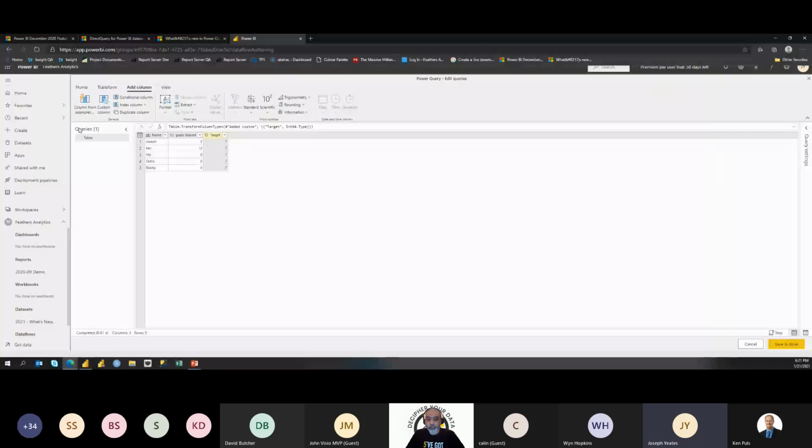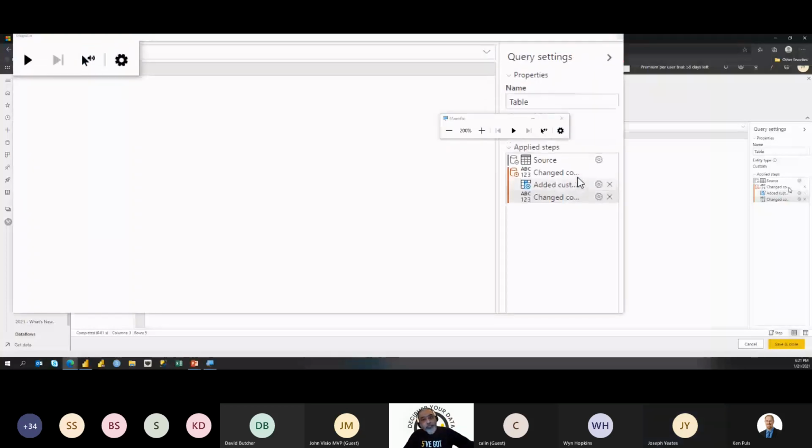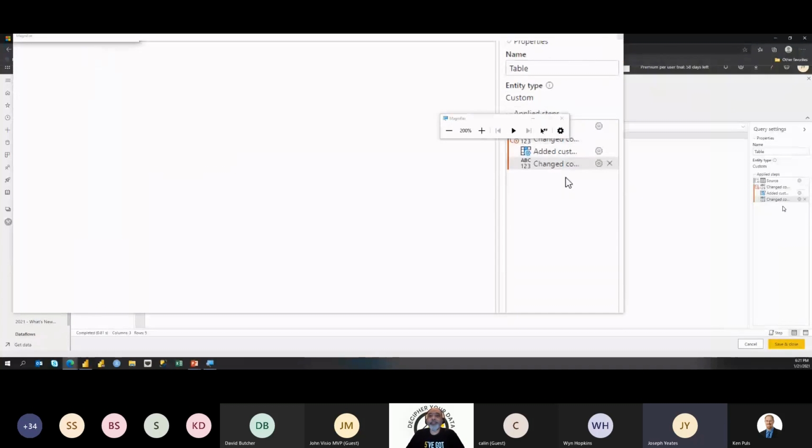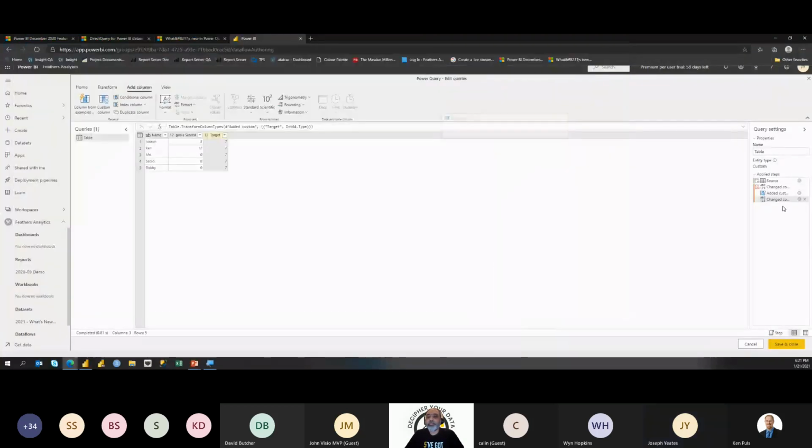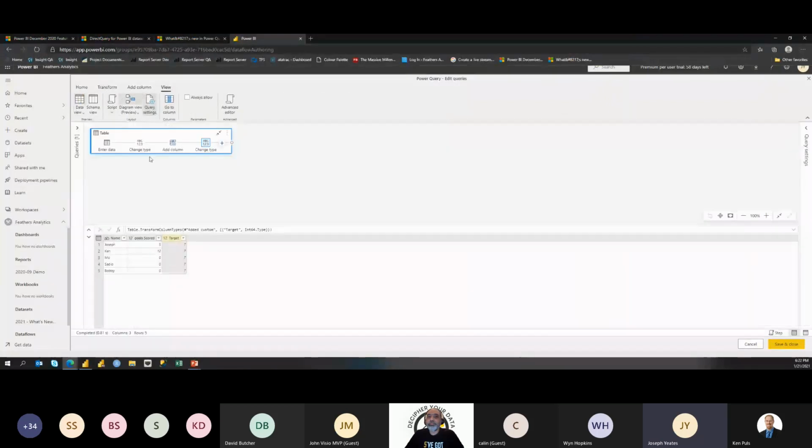Now, instead of just looking at these in my query settings, where, let me zoom in, we can see we have a source step, we've changed the type, we've added a custom column, we've changed that column type as well. Now we can actually see in a diagram view exactly what has happened in a little bit more visual way. So we've entered data, we've changed type, we've added a column, we've changed type again.